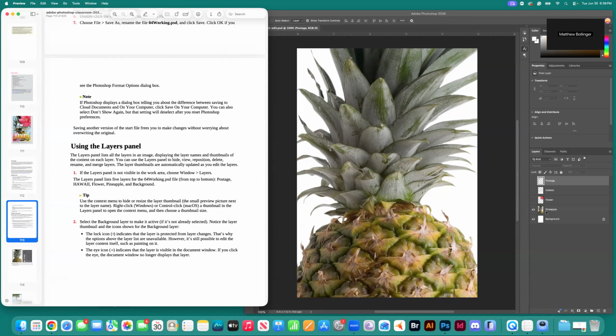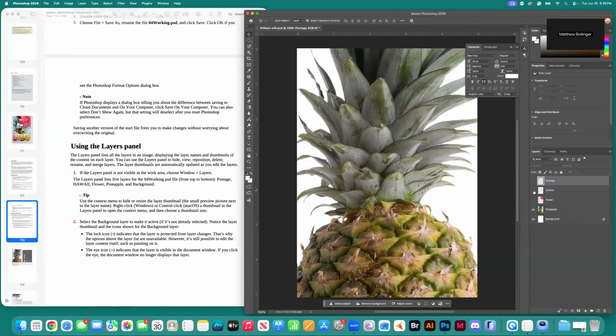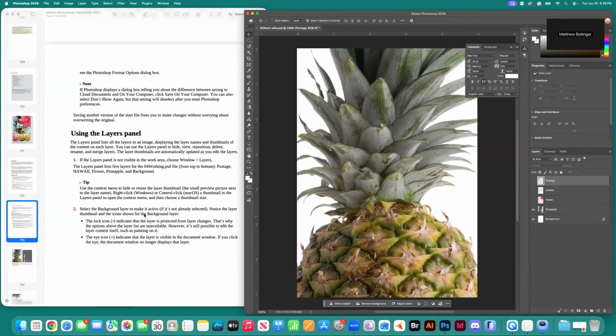It is saying that some of them are not visible, which I think is really interesting. So the pineapple is currently visible and the background is visible, but these other guys are not. But we can have some fun and make them toggle on and off with these little light, or excuse me, eyeballs. For the time being, keep those 3 layers turned off, okay? Because again, we are going to be following this tutorial a little bit more quickly.